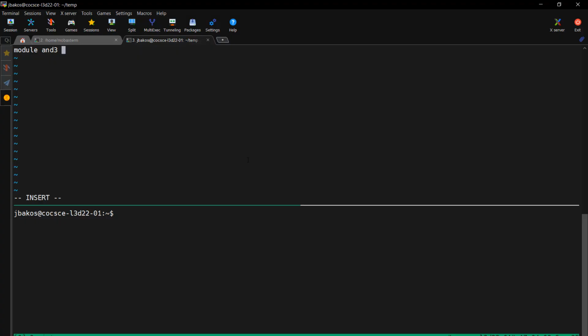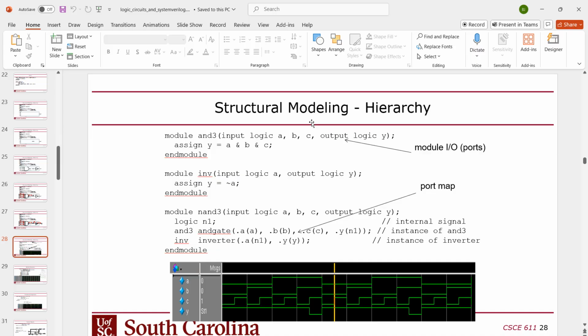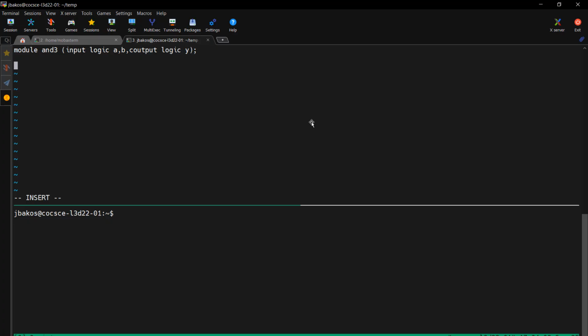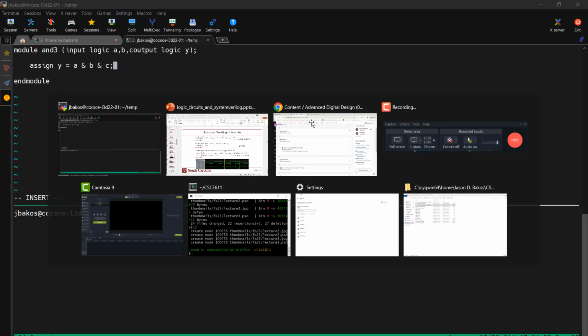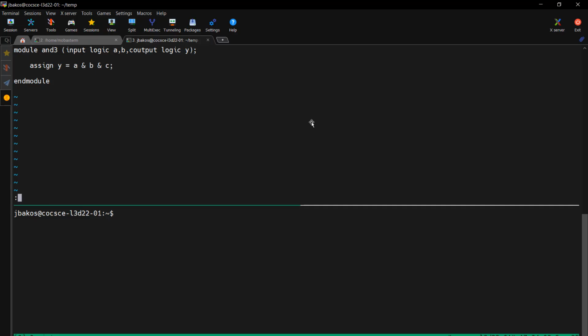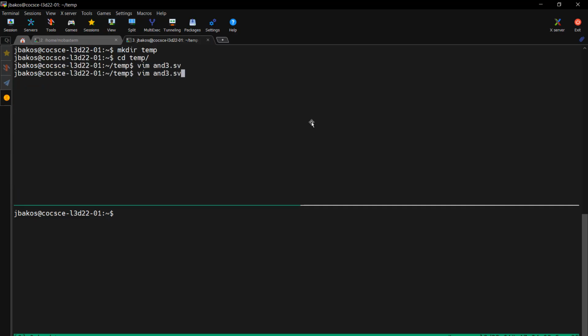So and3, input logic A, B, output logic, what was it? Y, oh, there's a C too. Okay, so input logic A, B, C, output logic Y. And then inside, I'm going to assign Y to be A and B and C. And that's it, right? So that's it for that. And then we're going to, what's that? Hold on. Did I screw something up?